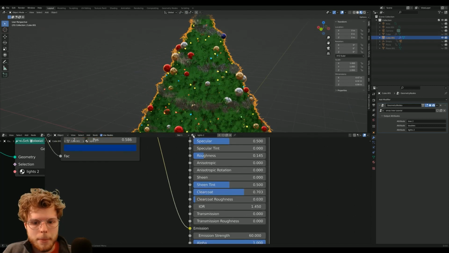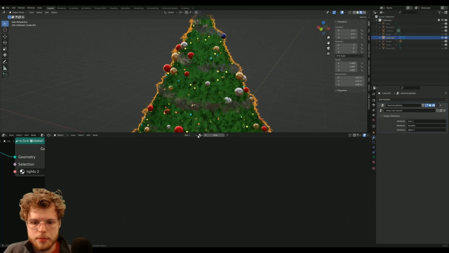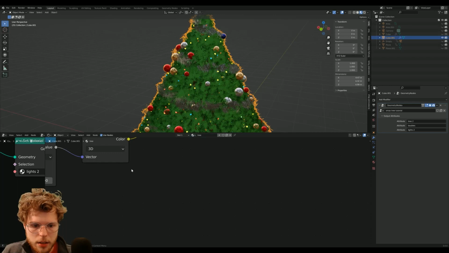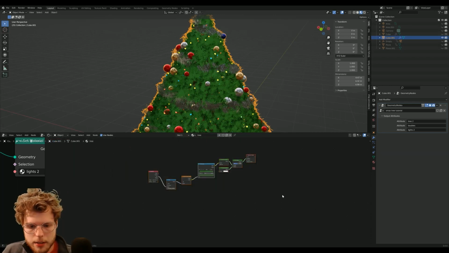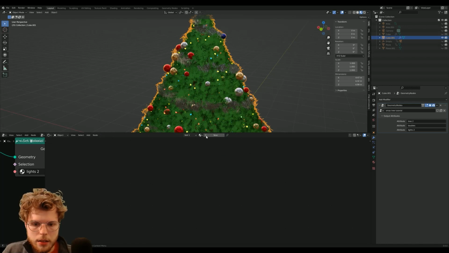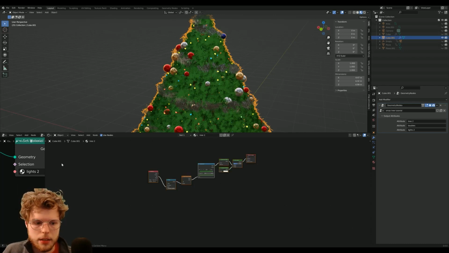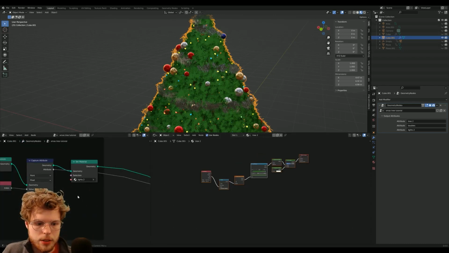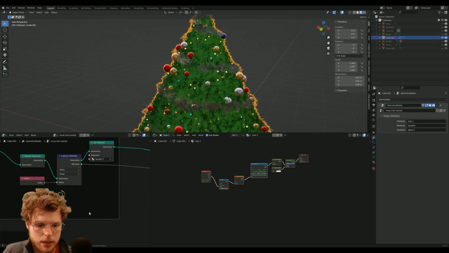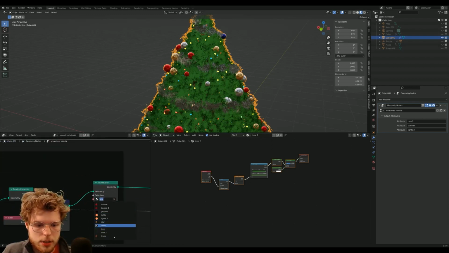And now, when we get out of lights, we'll make a new material after we go to our tree. We'll again copy all of this. We'll get out of here. And we'll make a new one, and we'll call this tree 2. And delete this. Paste in. Go over to our geometry nodes now. Go back to our tree down here. Right here. Make this tree 2.